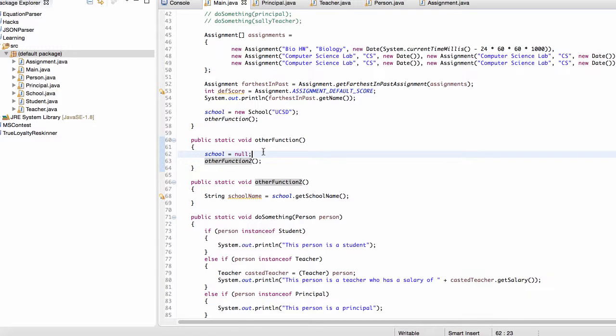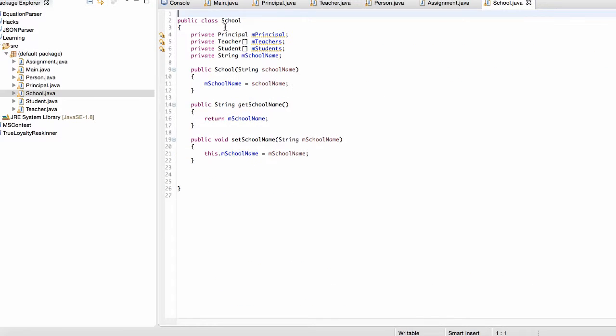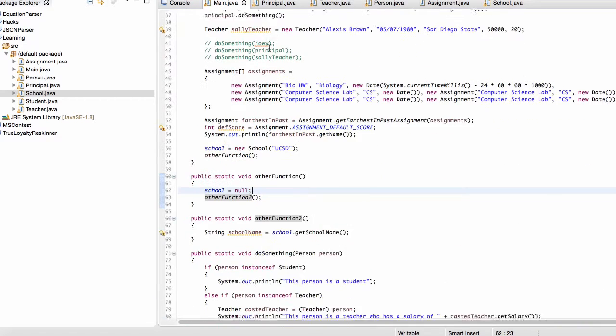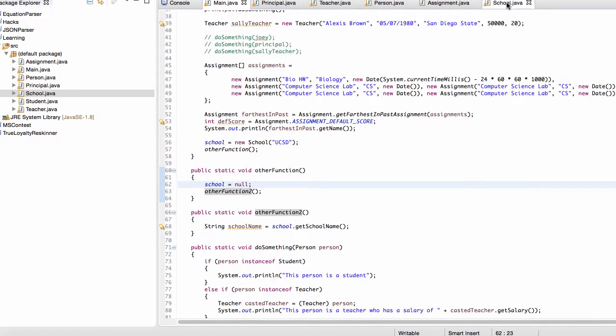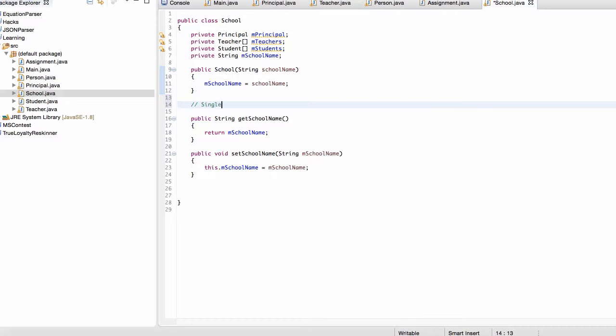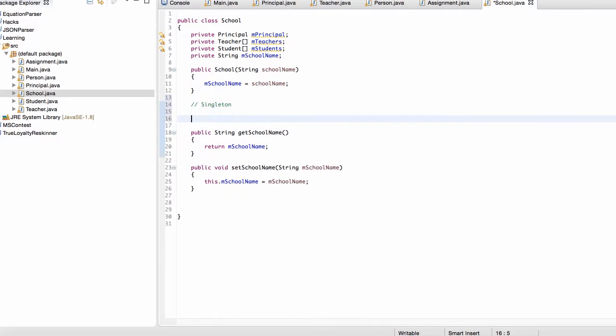So to avoid this, we can use the singleton design pattern. What we can do is, well, here we can see that we're only going to be using one school throughout the execution of our program. So this is where the name singleton comes from. This is what the word actually looks like, singleton. Its name implies that we're only going to have one instance of school throughout our entire program. So let me show you what I mean.